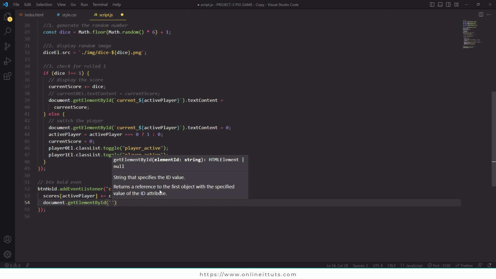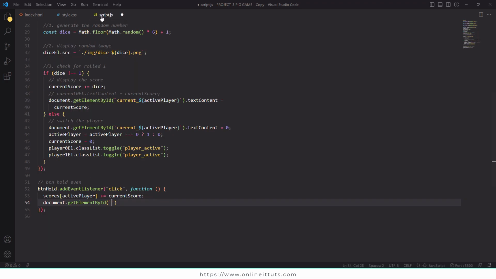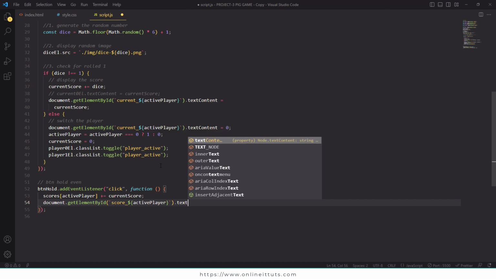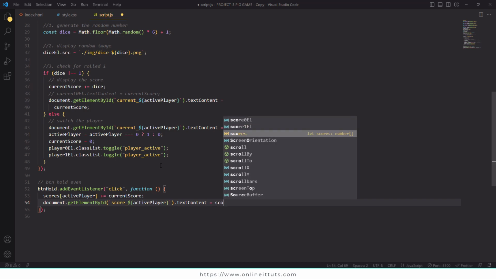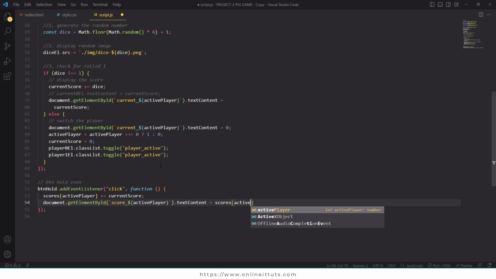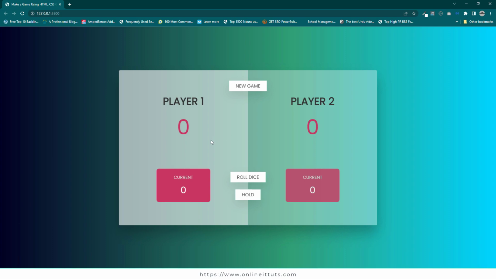This time I'm gonna select the back text. So I need to go to the index.html page. I need to select this one data without number 1 or 0. And inside there we need to pass the active player. Right, so the active player has a 0 or 1 index number, then I need to select the textContent and assign the value score. In the array we need to pass the active player, right? So it will give us the data inside over there, which player is active, then who will get the data inside there when the user clicks on the hold button.